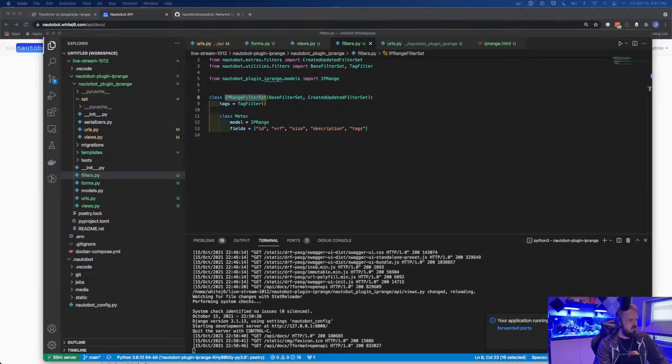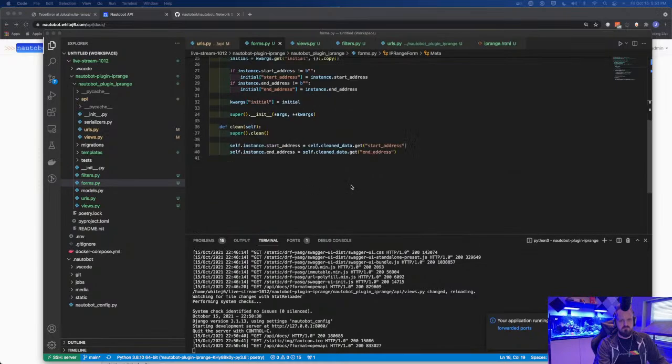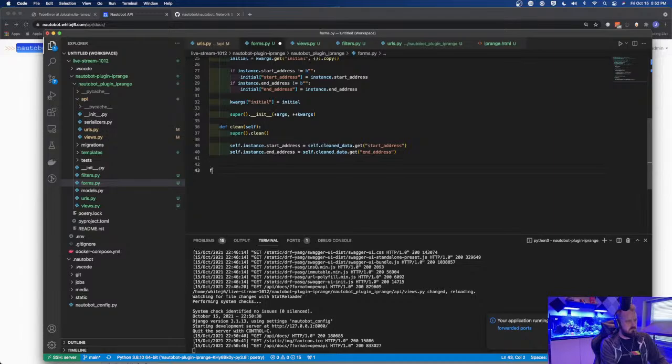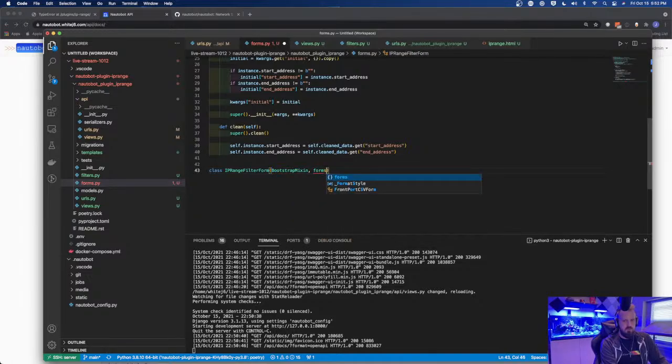So now we've got our filter set. Now we need to create our filter set form. So let's come back over to our forms. Let's create our filter form. So class of IP range filter form, and we are going to be inheriting from our bootstrap mixin and from forms.form.